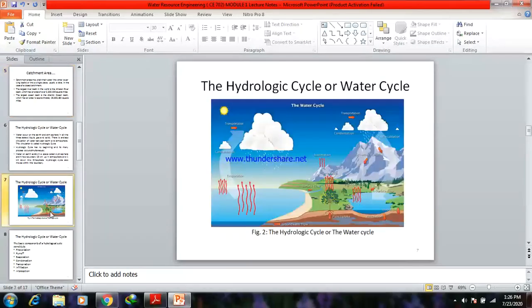So the hydrological cycle is the constant circulation of water between earth and atmosphere. That means the process by which precipitation occurs, the process by which rainfall and snowfall, everything occurs, right? That process, and how this process is repeated, that is the hydrological or water cycle.